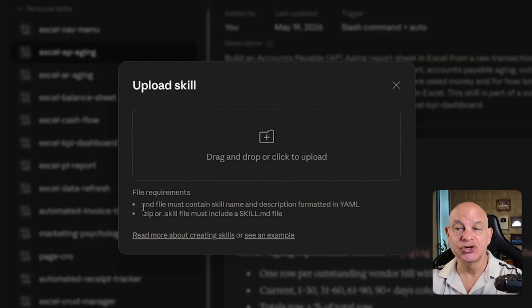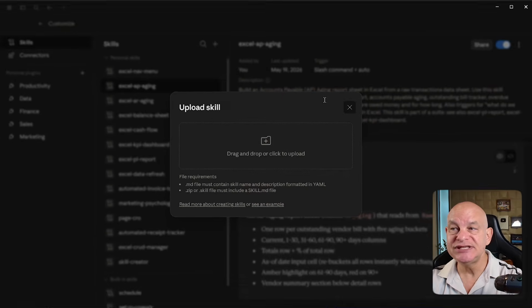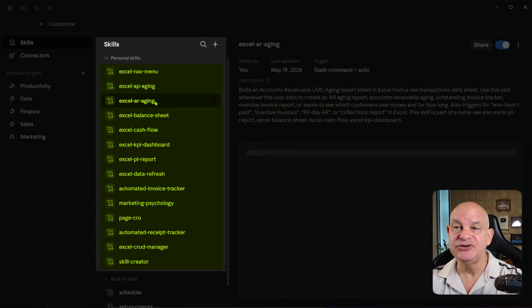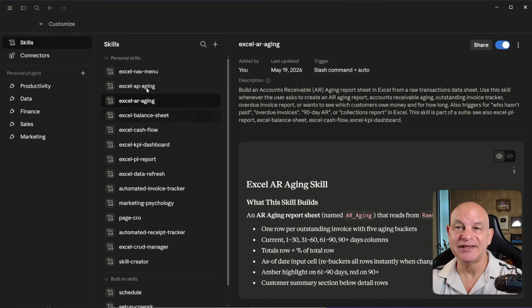You want to make sure that they're MD files so that it can recognize them. That means markdown files, so that Claude can understand exactly. Once you have those, you'll see them inside the list here, and then you can select them and see the detail here. So that is going to allow you to quickly and easily create these reports without having to create the skill files yourself.